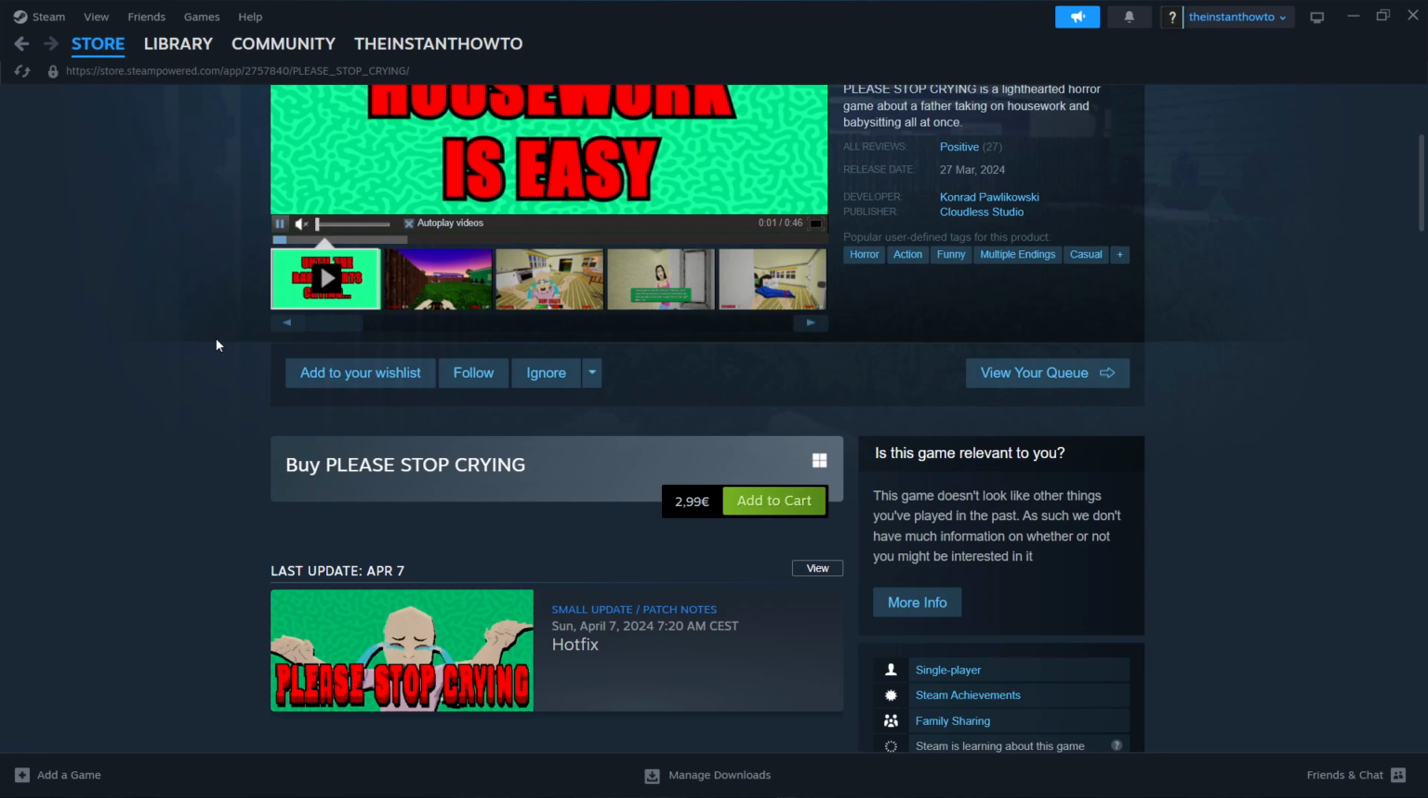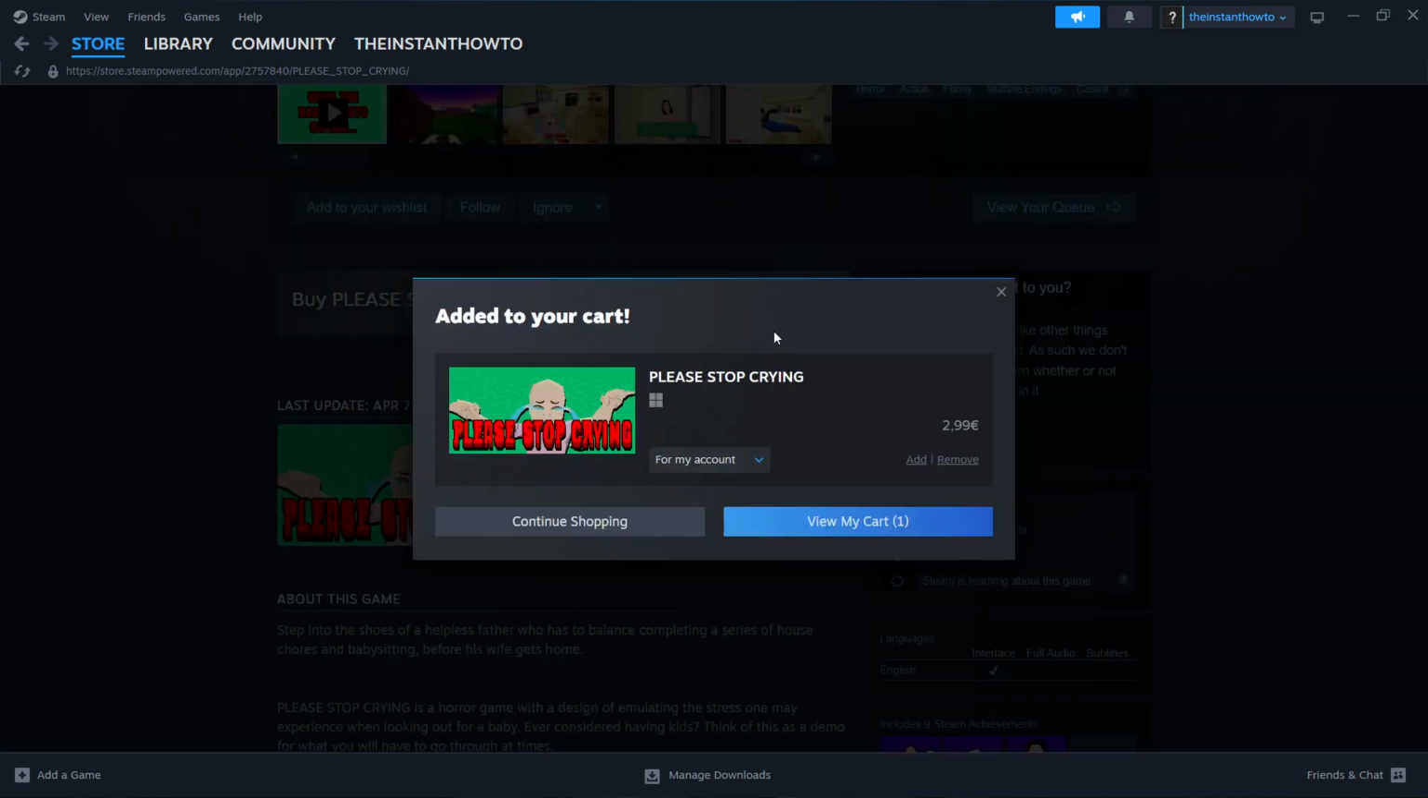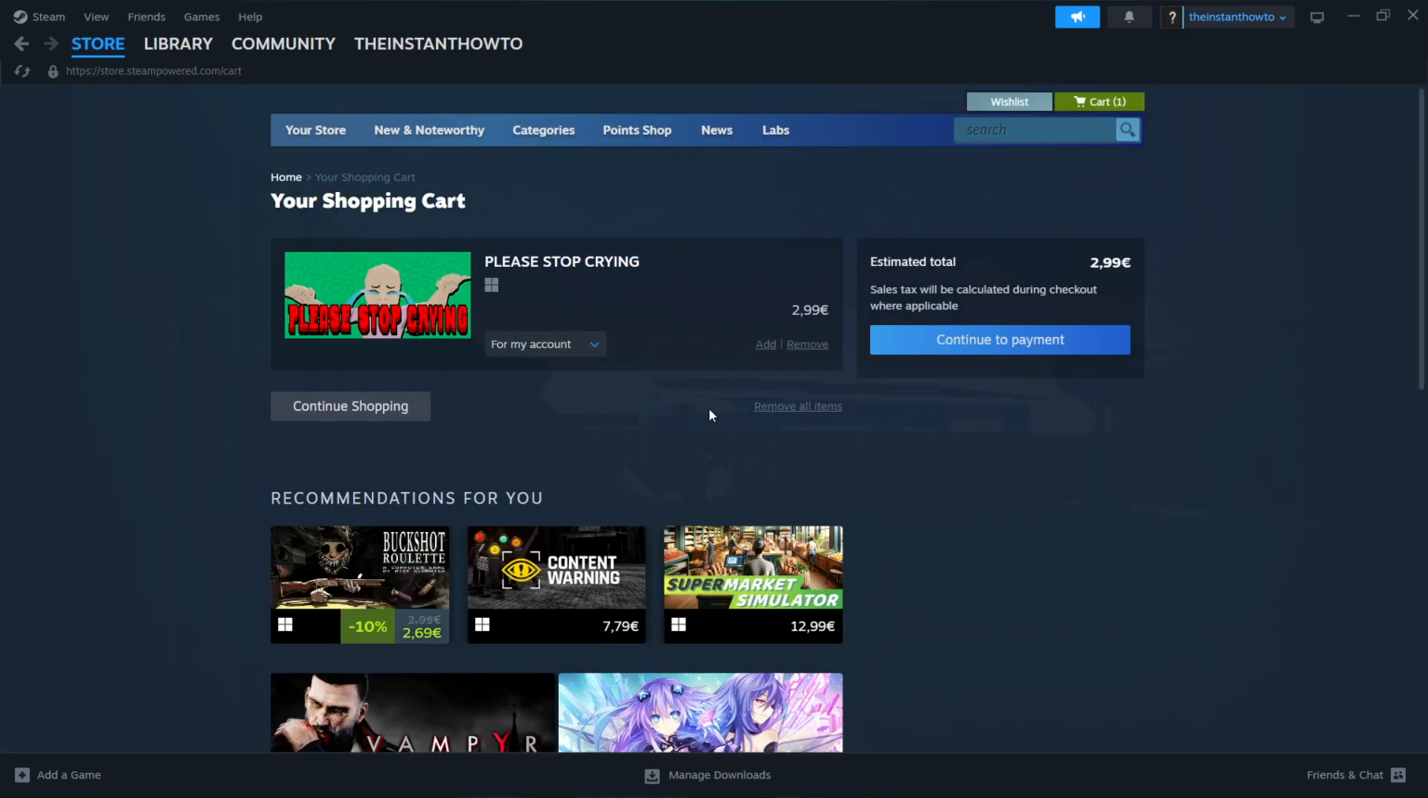Then you want to scroll down here where it says buy Please Stop Crying and then click on add to cart. There we go. And then view my cart. Now you want to select whether you want to purchase the game for yourself, so for your account, or as a gift for somebody else. I'm going to select for my account and then continue to payment over here.